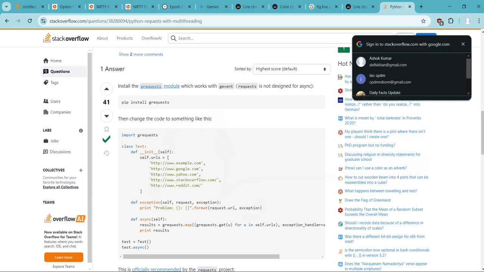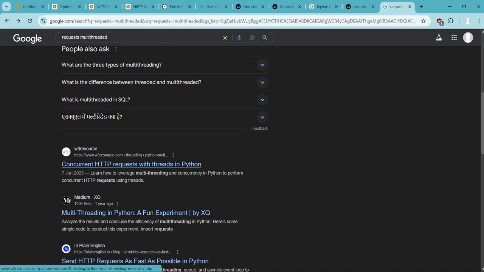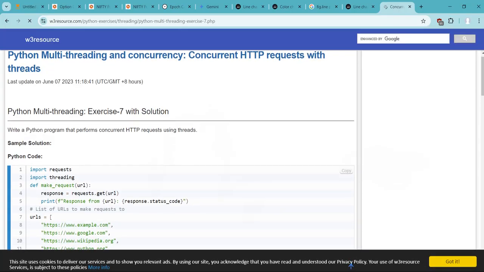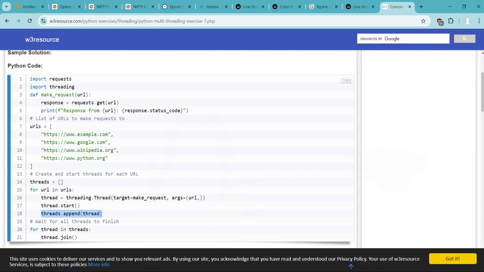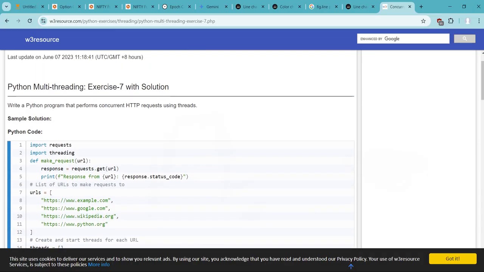Okay, asynchronously they are getting the data. HTTP request. So requests get URL, print URL, threads, for URL in URLs, thread equals threading.Thread, and we'll start the thread. We'll append the thread, and we need a return also. So make request, response. I think this will work. We'll rewrite this code.